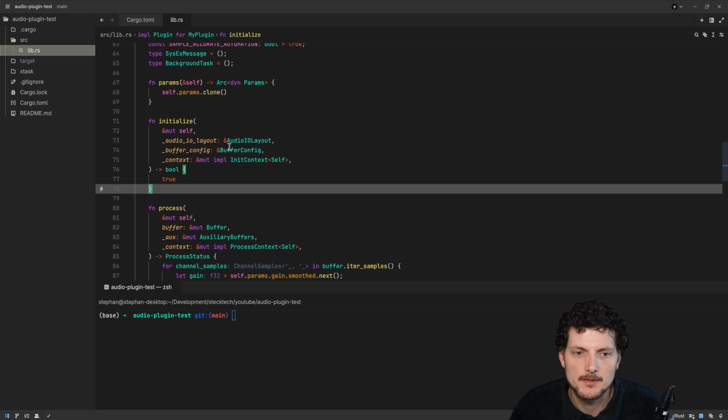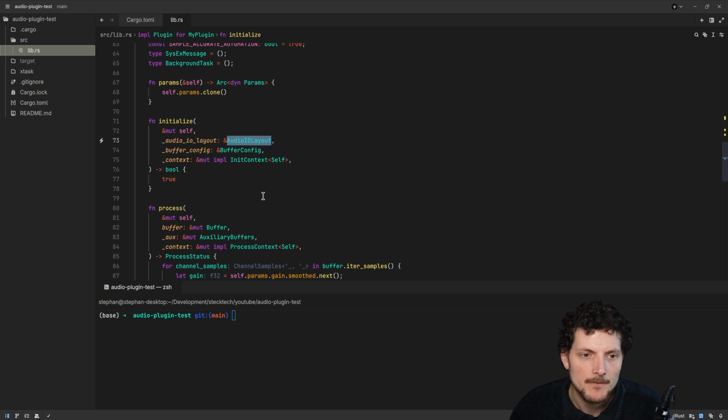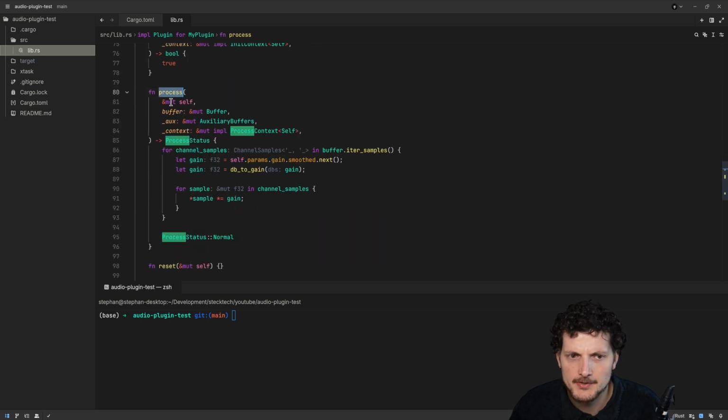But here you are allowed to allocate memory. Here you can set up your audio processing for the buffer config and the audio layout. So here we see how many channels are opened by the DAW, what the current buffer size is, and so on. So we get some information about the current audio process that is running. And then in the process function, we get our actual audio buffer and auxiliary buffers if we configured that. And here we can do our processing.